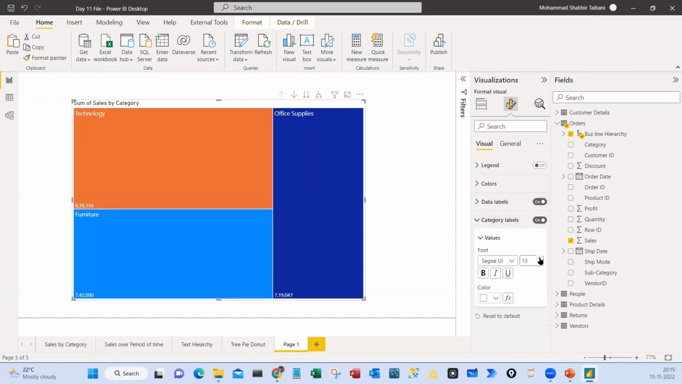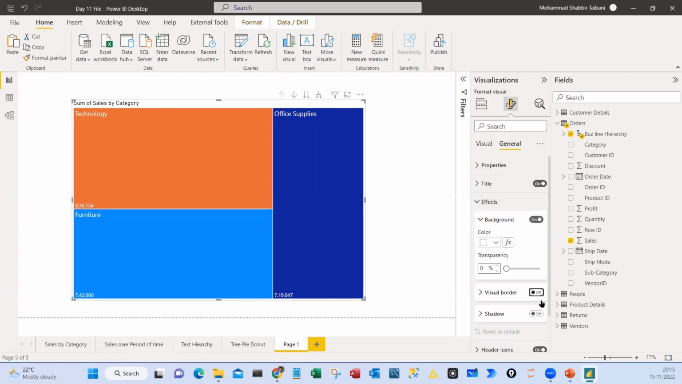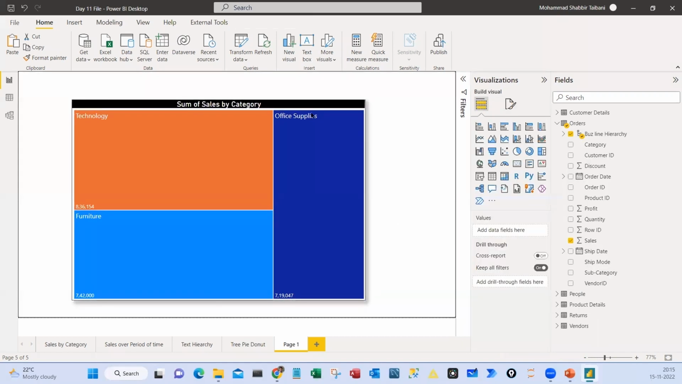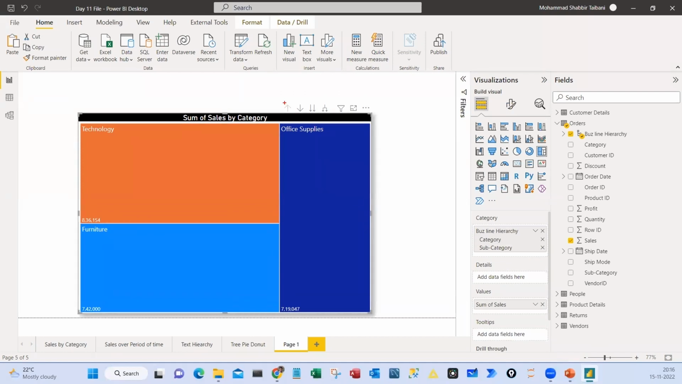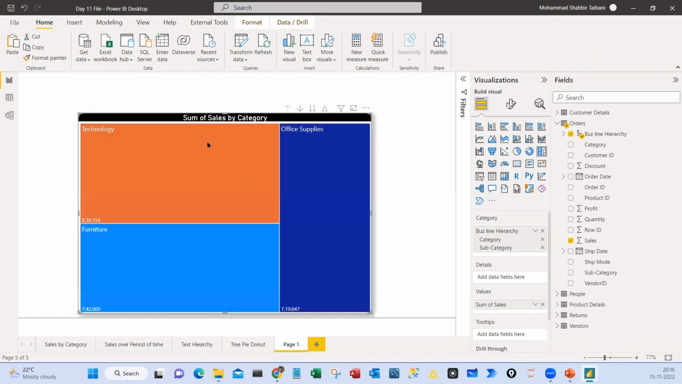So category label, I'll increase the size, and I'll definitely prefer to go with the borders on, and title also, I want to keep on. This is a personal choice, but I prefer to show every visual with proper titles. Look at this. I have explained to you about 2 arrows, arrow number 1 and arrow number 2. What is the role of arrow 1? It will go to the upside, and this one will go to the downside, right? So this will expand to the next level, and this will collapse to the first level up.